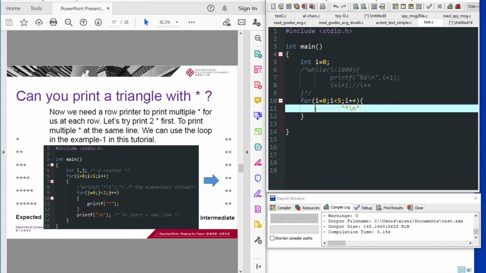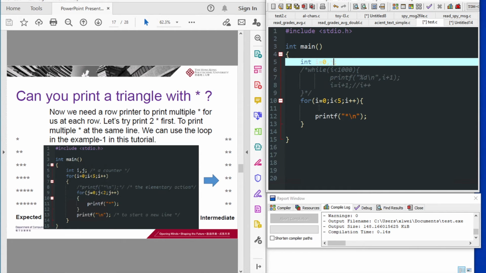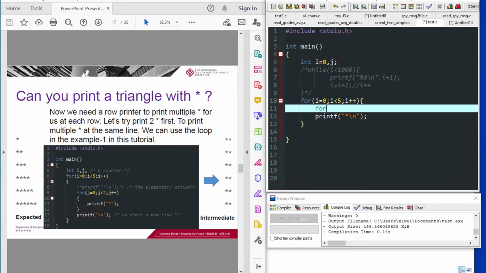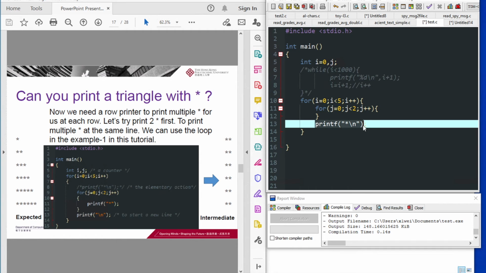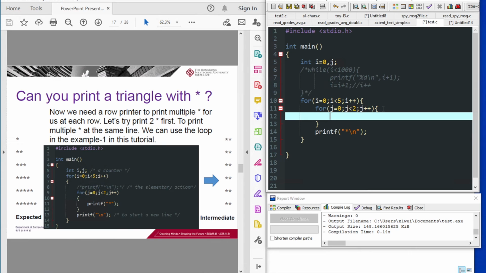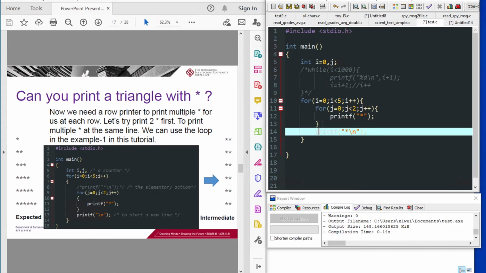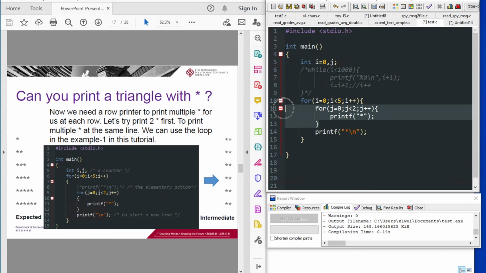By modifying this, we can use another for loop. In that case, I'm going to declare and initialize j starting from 0, and this for loop for j is going to be repeated 2 times, twice. So let me put the j loop, that means the inner loop, in charge of printing out stars at each line.